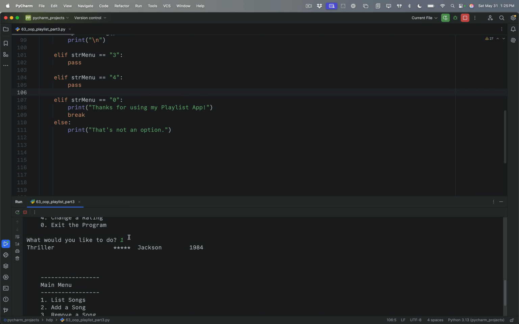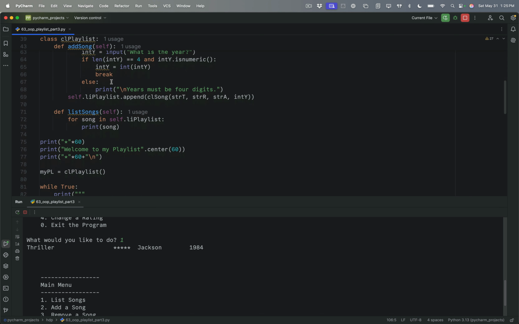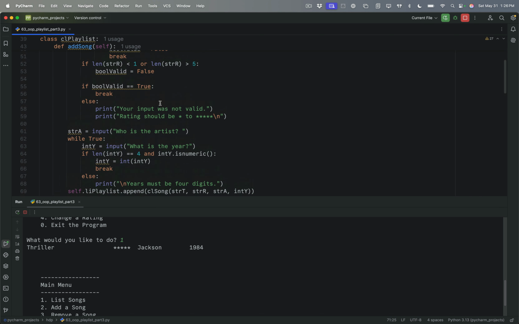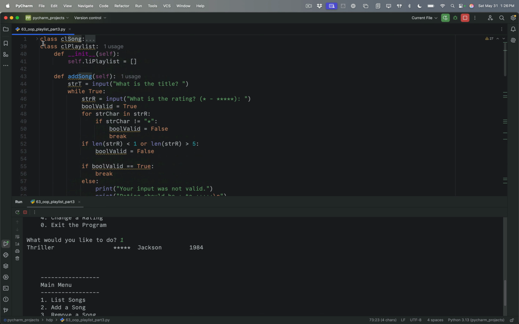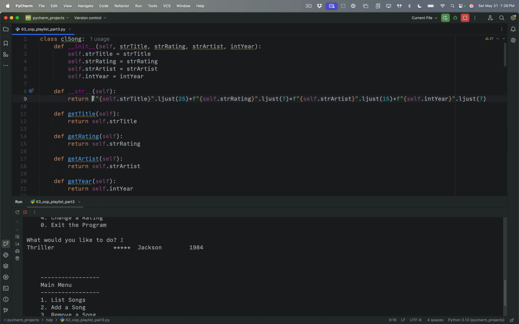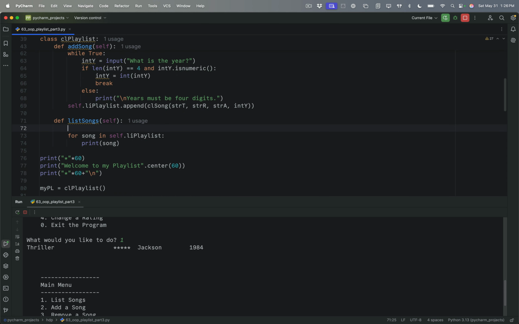Now, if we list the songs, I think I would like to have maybe a header up here or something like that. So let's go back into our playlist and edit that method, the list songs. And here's an easy way to do this. You can see I'm just using the songs string method. So that's this right here. I take that, copy it, and then I go back down to my list songs here. And instead of returning that, I print that and then replace each one with what it is.